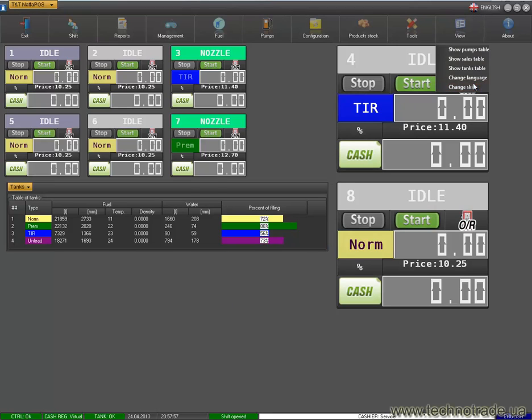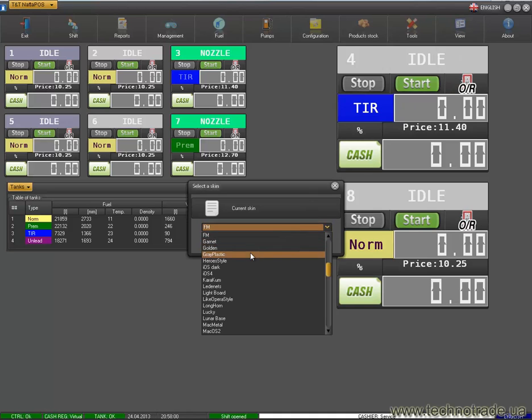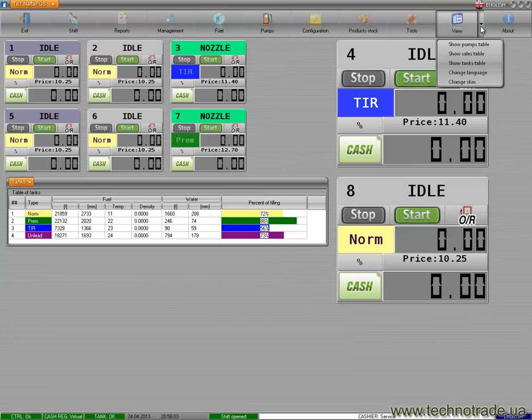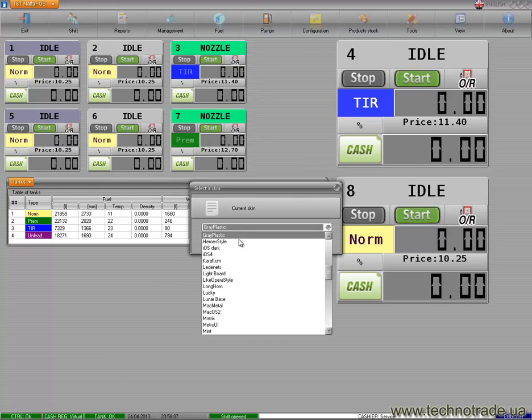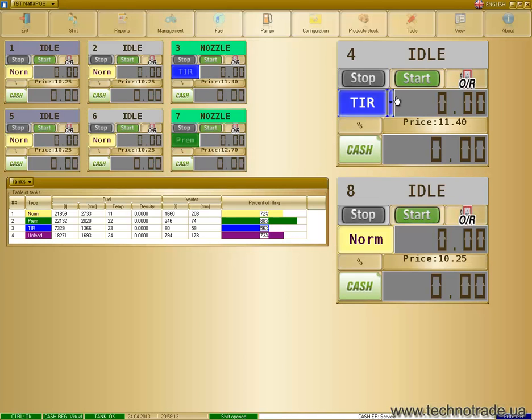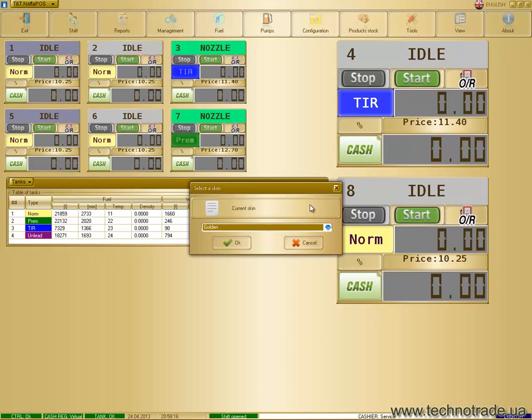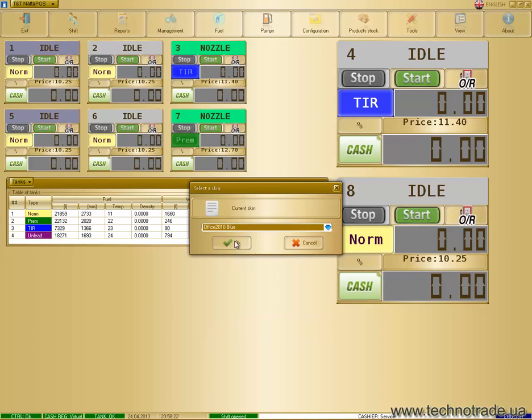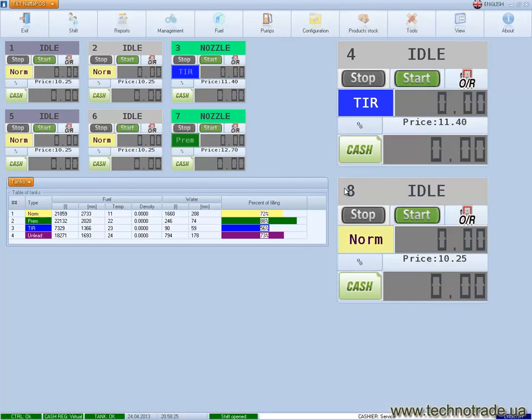We can select any other skin, for example, make it gray, or make it golden. So there are many possibilities to play with skin and select the skin as a user needs.